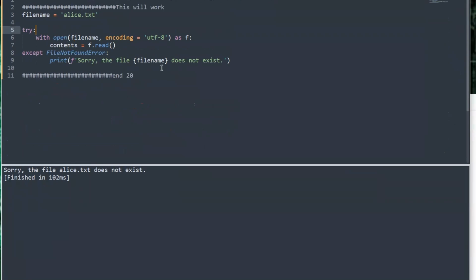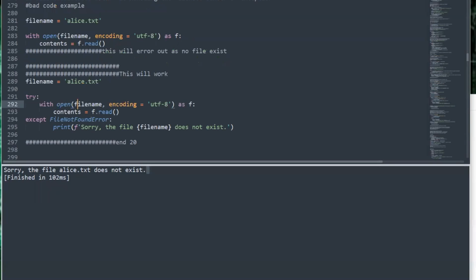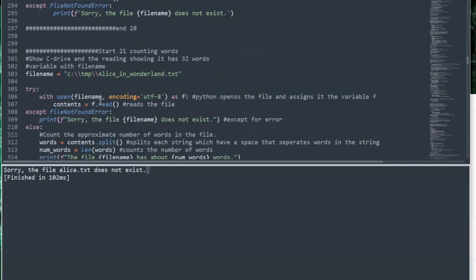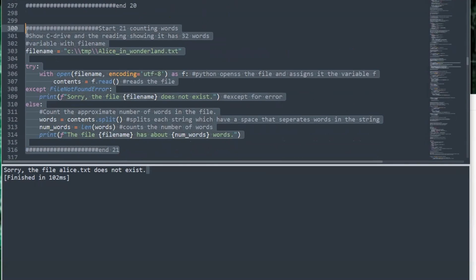But this will error out, right? That's what we wanted it to do. We want to use except. Think of this like a catch, right? If it sees an error, it's going to catch that error and say, sorry, the file does not exist. I like how Python does that, and PowerShell does that. They use catch instead of except, but except works very well as well. All right, so let's do section 21 here.